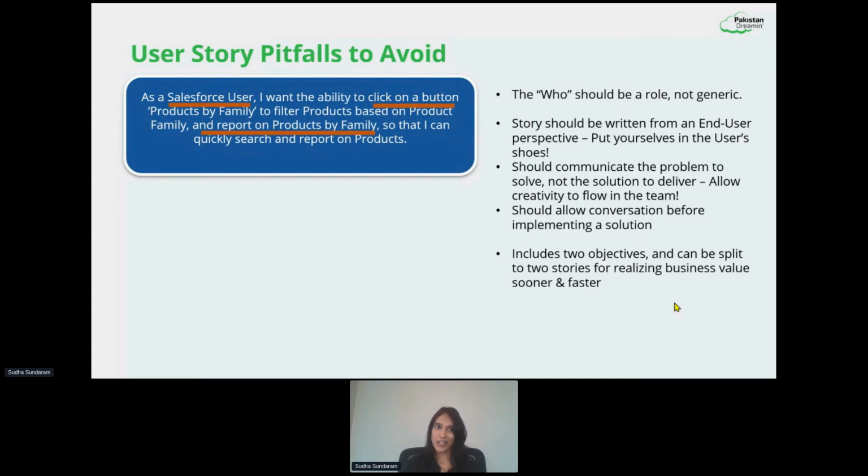The second objective here is the reporting thing. I want to be able to report on products by family, right? So these two can potentially be two different stories, and most likely by prioritization, it sounds like the customer's bigger pain point is filtering products by family. So the search becomes much more a priority in comparison to a report. Probably they might be okay to wait and get this reporting user story later in time. But for them, the searching is more critical. So we are able to realize business value sooner and faster when we keep it smaller.